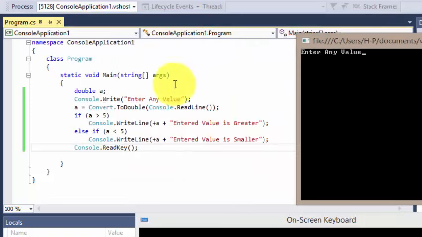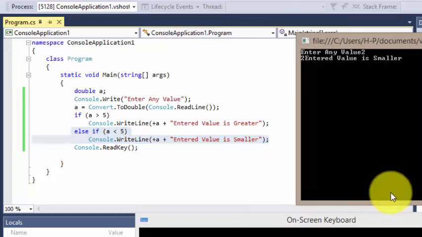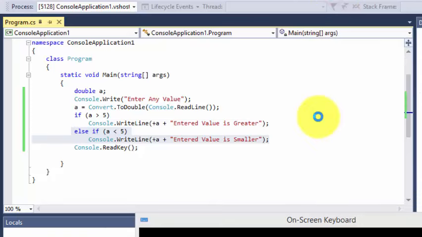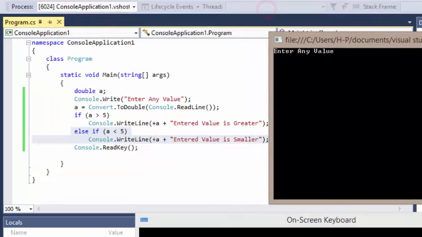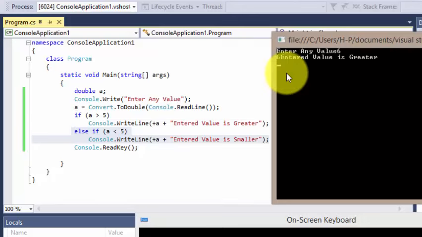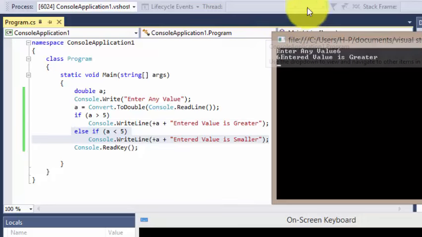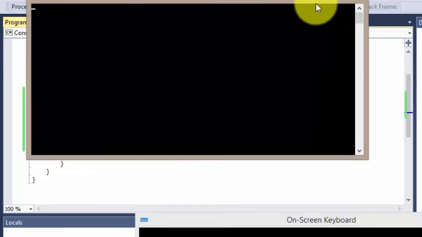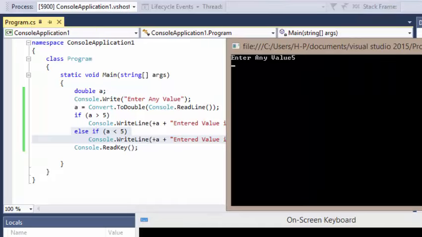Okay guys, so here it says enter any value. Let's say I enter 2. It says entered value is smaller. We know that this condition executes. Now if I enter another value, say 6, we know that 6 is greater, but there's a condition: what if I enter 5? We know that 5 is not greater than 5, and not less than, but it is equal. So let's see what our program does. If I enter 5, it will do nothing because none of the conditions is true.